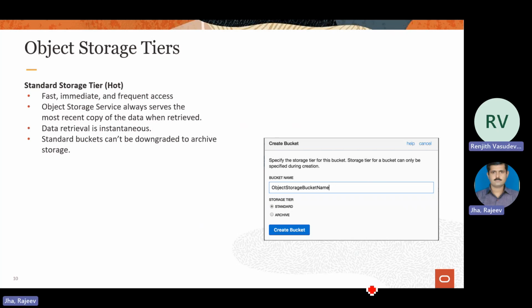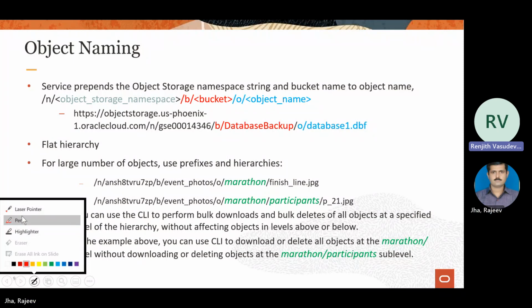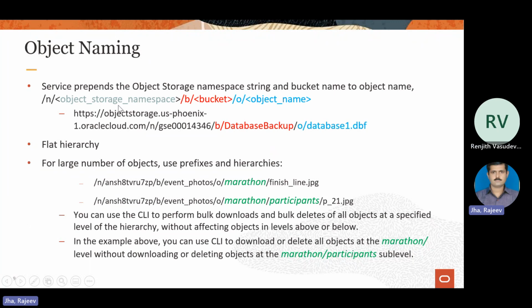Similar to before, it will look this way. So the object storage namespace, then your bucket name, and below that you have an object name, which is the object you want to keep. Got it? So here you can see your object, then the bucket, and then you can get the idea. Okay. So here is your object storage namespace, then the bucket name, and then your object name.